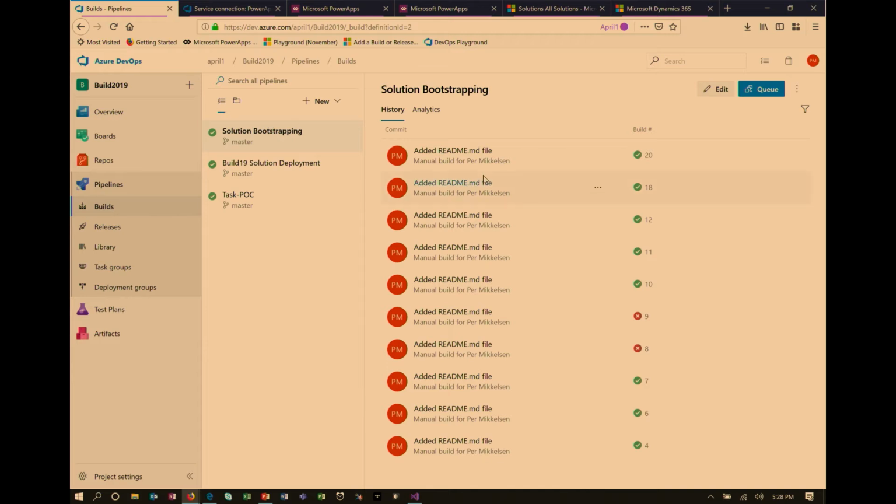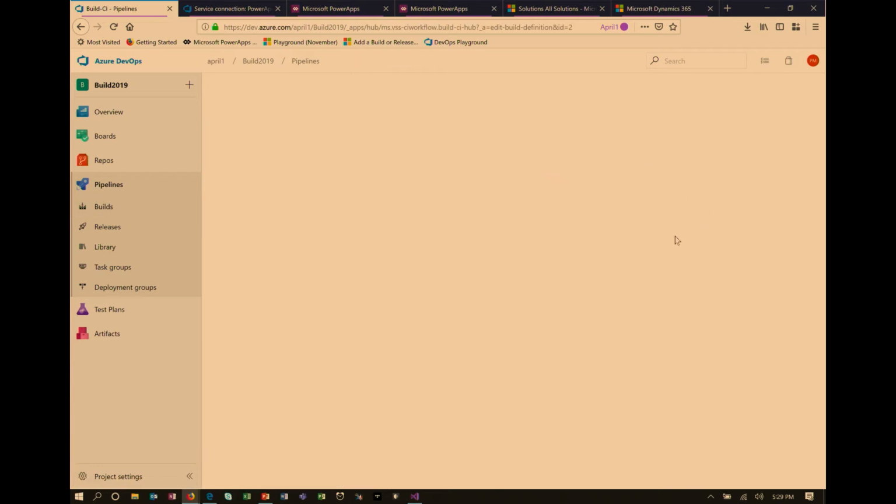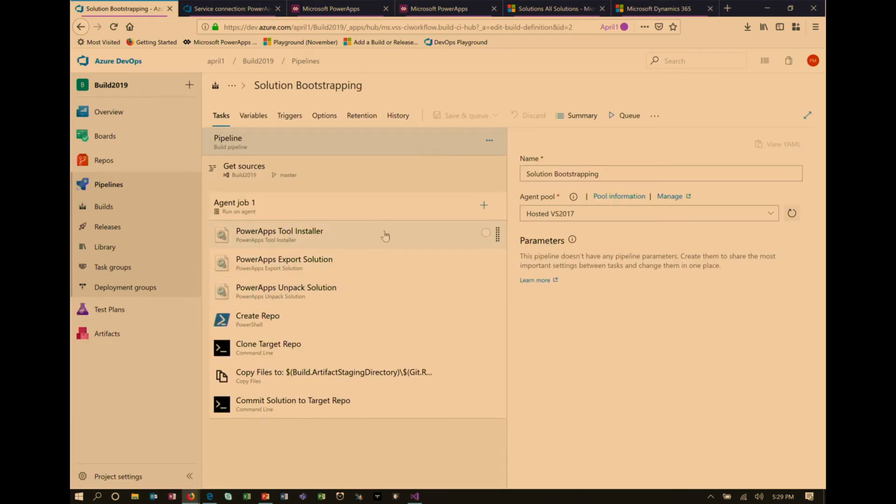We call this one solution bootstrapping. It's basically just, I want to take something from an environment, pull it out, create a repo, and use that as my source control for continued development. That's basically just to set up source control as well. So I am going to take this one. Actually, let's just take a quick look. Just going to show you what's in it. It installs all these different tools. It exports the solution, unpacks it, creates the repo, clones the target repo, copies the files into it, and commits the solution to that target repo. So pretty straightforward stuff, but it's just nice to have it ready, set up.